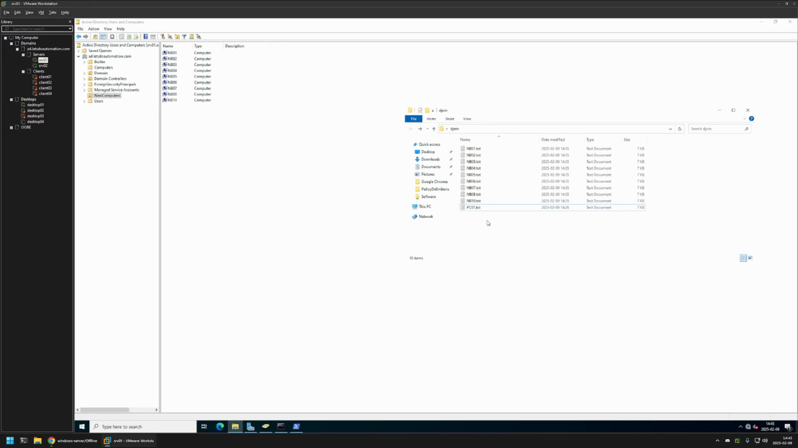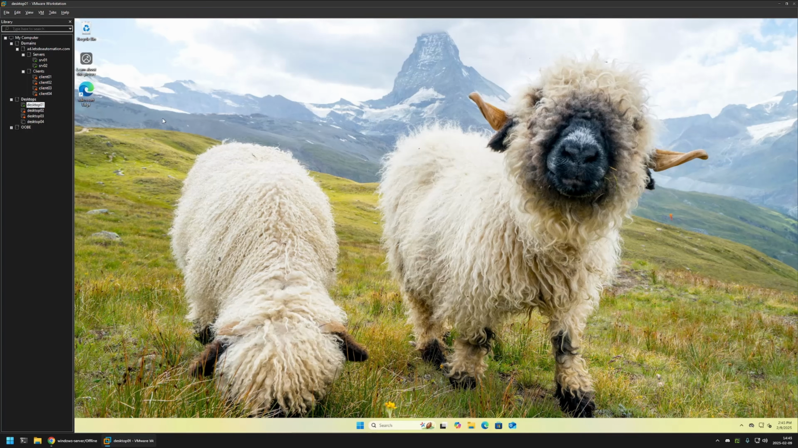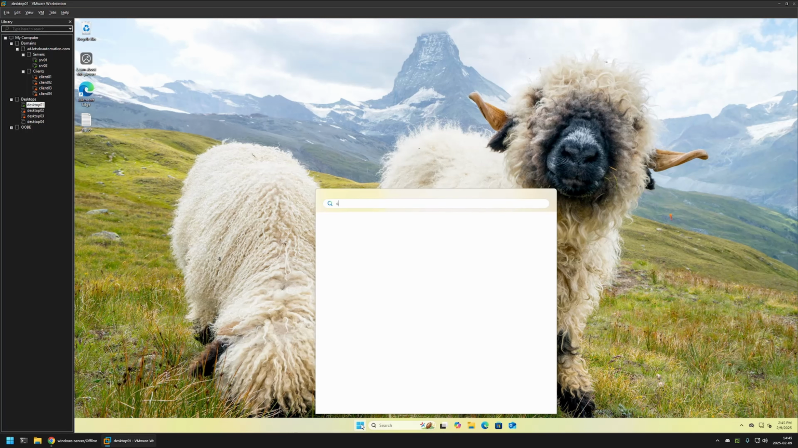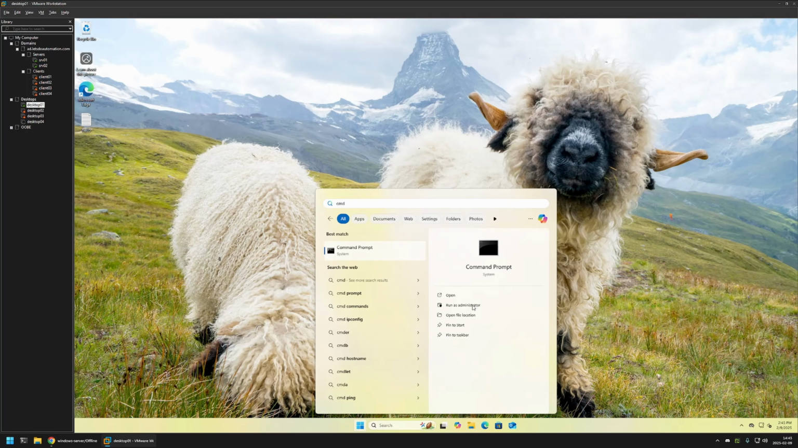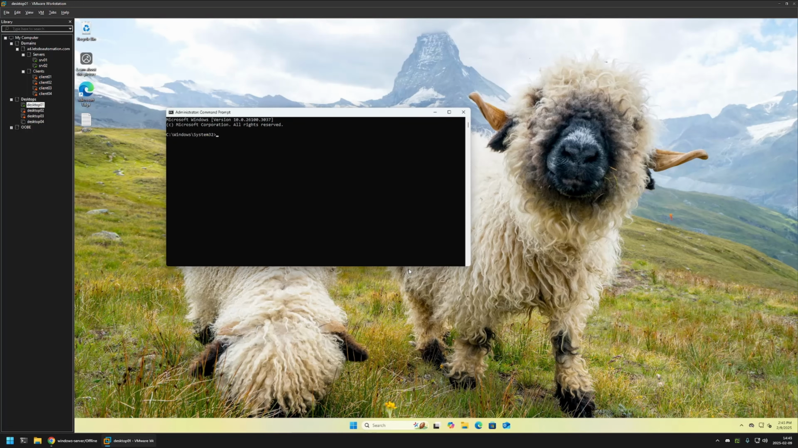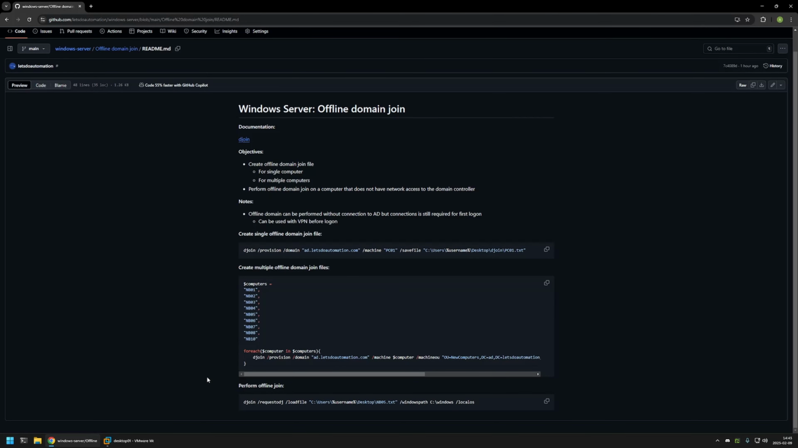And that's basically it for creating multiple computer objects and offline domain join files. The last thing that I will be showing is how to perform the domain join itself. And for that I will copy one of the files that I have in here. I will select NB05 and then I will go to my client machine. I will insert the file on my desktop, as you can see it appeared in here, and then I will open a CMD window. Once again I will run it as administrator, and then I will go back to my GitHub page because here I have the last command that I will be using.